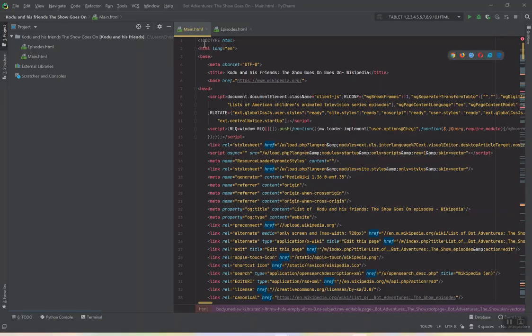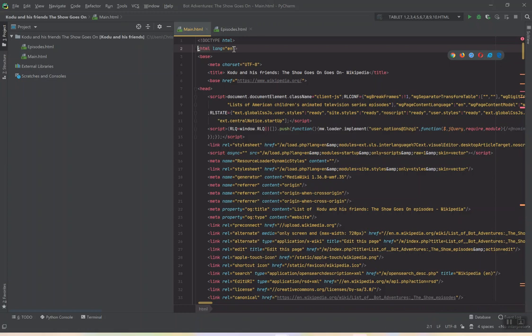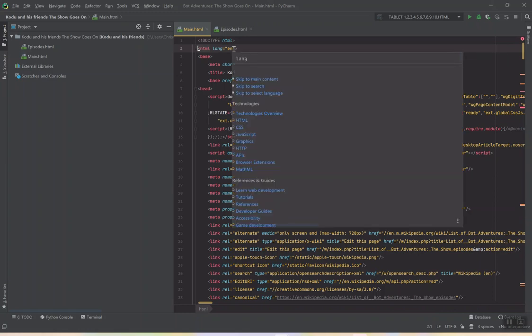Now it starts from the beginning. The beginning is doctype HTML. That's the beginning of every HTML file, just know. And the HTML language should be English. If you want it to be French, just type FR. If you want it to be Spanish, SP.